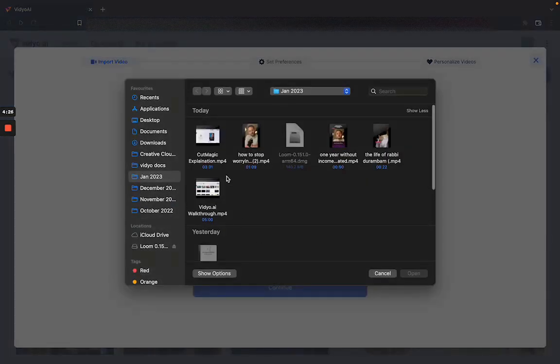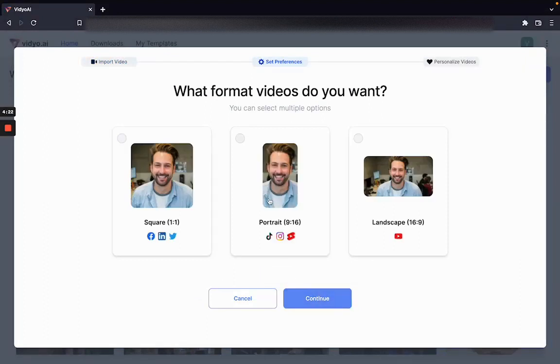I'm going to select a file from my computer to get started with this. As a second step, what you need to do is select the formats in which you need the video's output. If you're posting on TikTok, Instagram, or Shorts, you need a portrait video. If you're posting on Facebook, Instagram, or LinkedIn, you need a square video. If you want to post chapters of your video, long video, as shorter chapters, you need landscape videos. In this case, we are going to go with portrait and square.